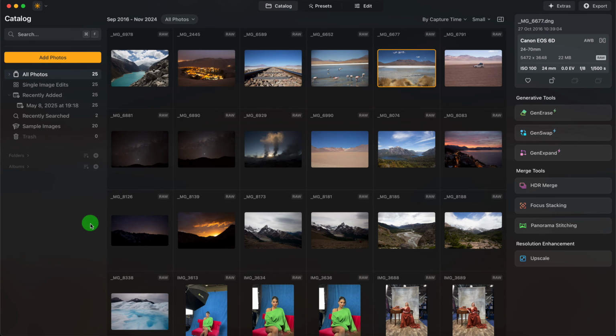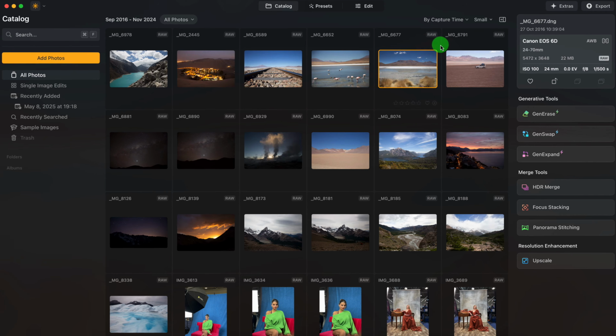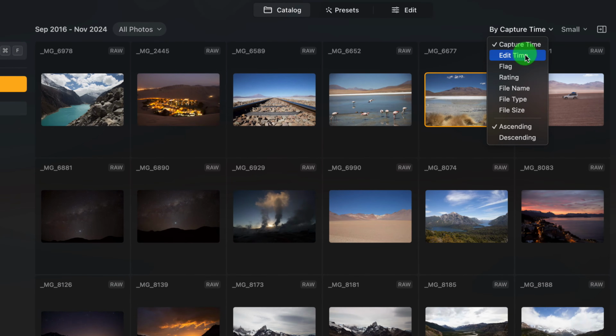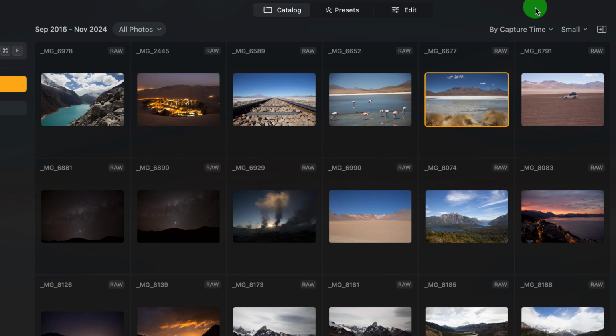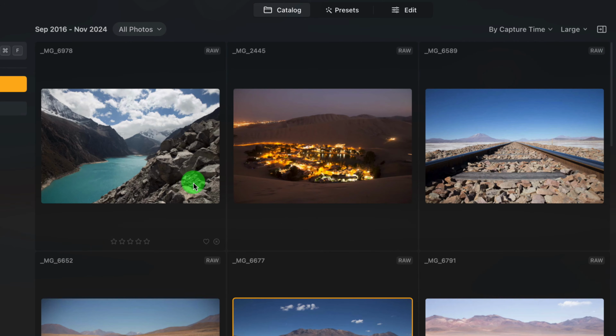Luminar Neo allows us a few ways to sort images. So we can sort them by capture time, edit time, file name, and so forth, including ascending and descending. But there's a few additional ways of flagging and rating the photos. So the first thing I'm going to do is change the size of these thumbnails to large, and then I can start rating these photos. So you can see these stars and the favorite icon right here, which is a heart, or I can reject it. So this one I can give it a 3.